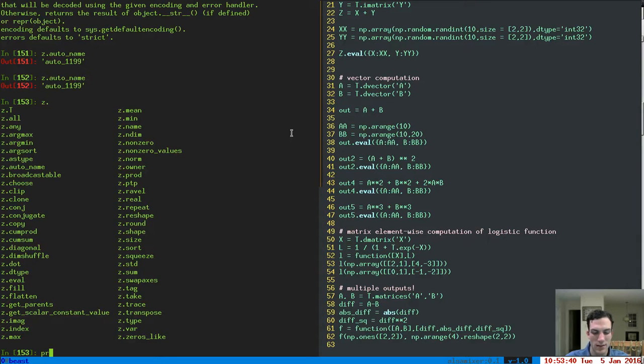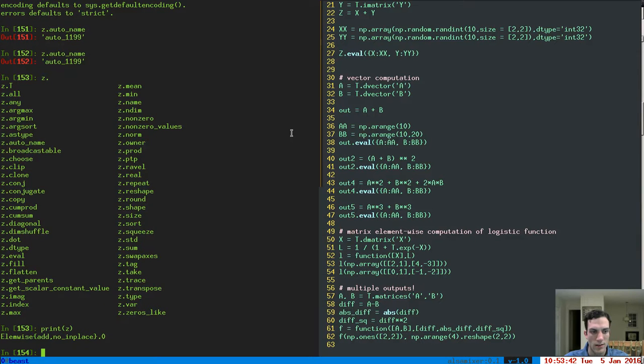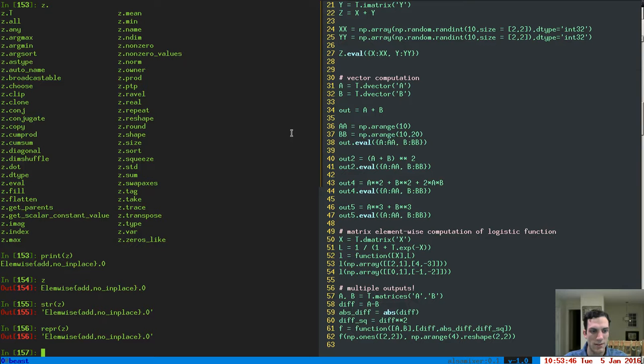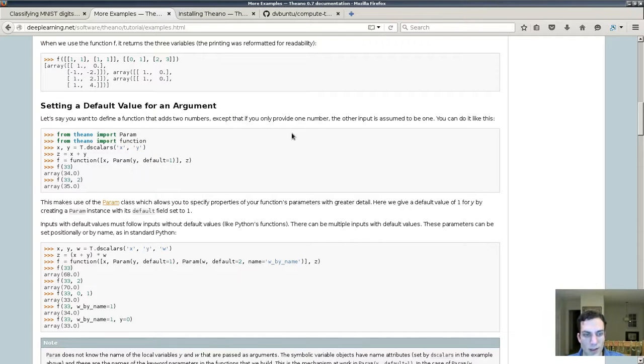What if I print Z? Yeah. String Z. Ah, repr Z. Maybe that's what I want. Interesting. Huh. Well, that's weird. So we can set default values. That's nice. I like having those. This is a little arduous for doing that, but not a big deal.